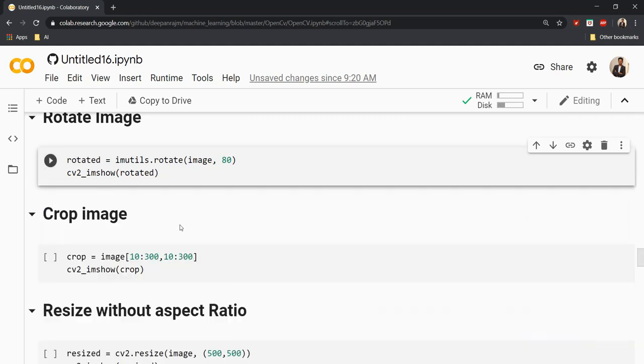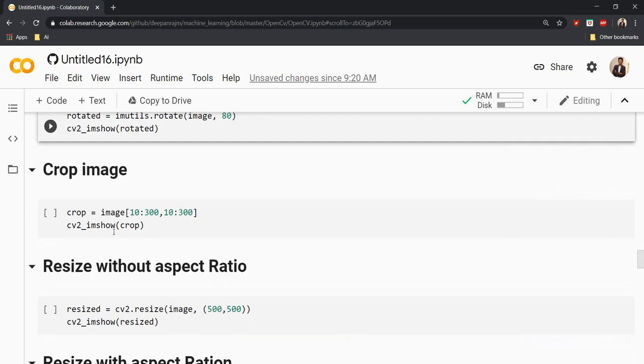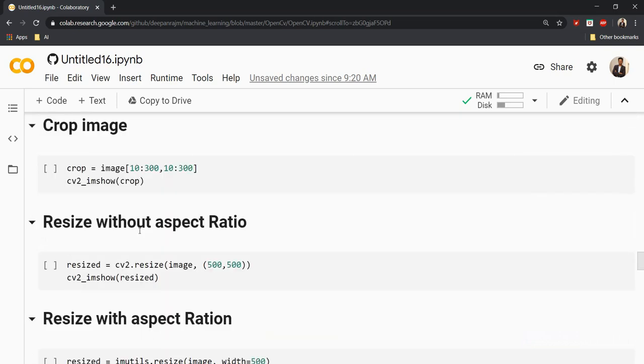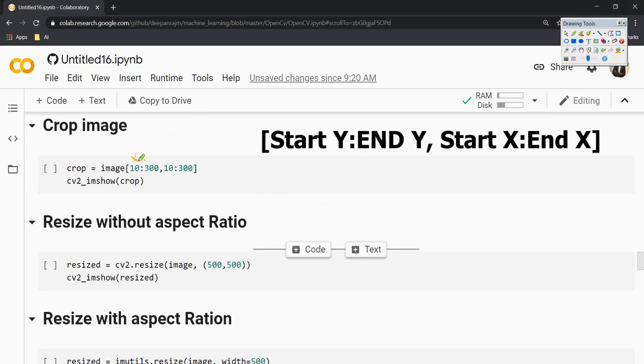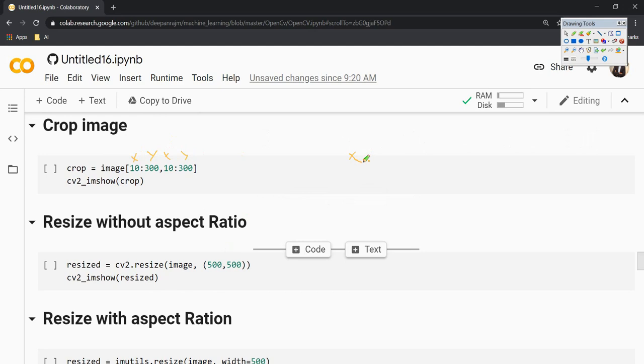Okay, so this is rotation of image. Now let us go for the cropping function. Cropping is a little straightforward. We don't need any function for it. All we need to do is give the pixel coordinates. Here you can see this will be the start y, end y, and start x and end x. If I get the start x and end x and start y and end y, I can crop that particular region of the image alone.